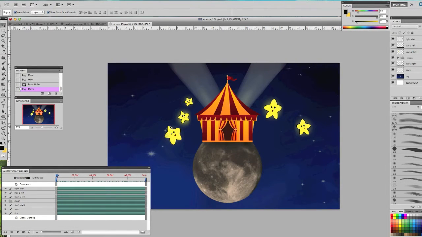Okay, so what we got here is just a work in progress scene from my animated film Circus on the Moon that I am currently working on. And you can see I've got the circus on the moon and stuff, and then I got these little stars around it.